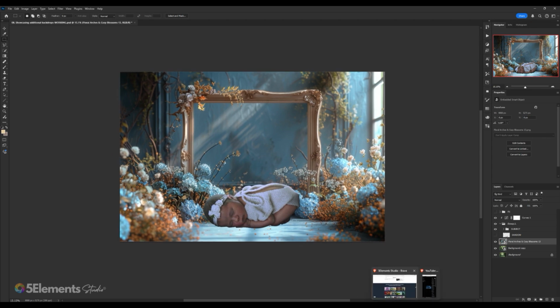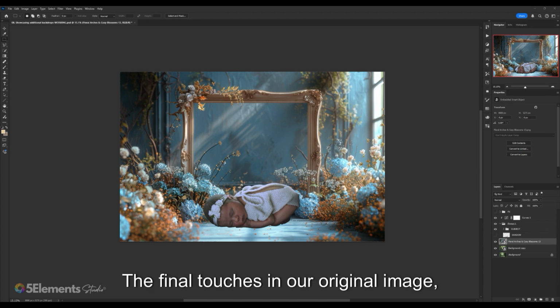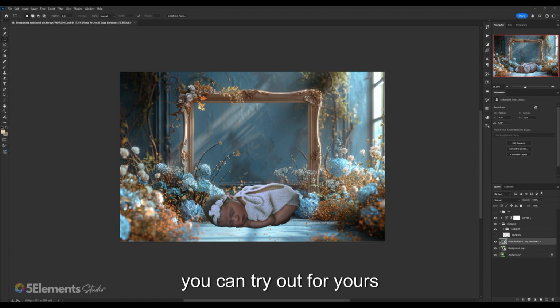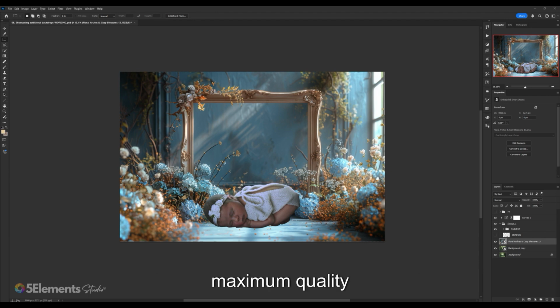With that, we are now going to move on to the final touches in our original image. Just different effects that I recommend you can try out for yours. And then we will export the image maintaining the maximum quality. And then that'll be it. So let's move on to that now.